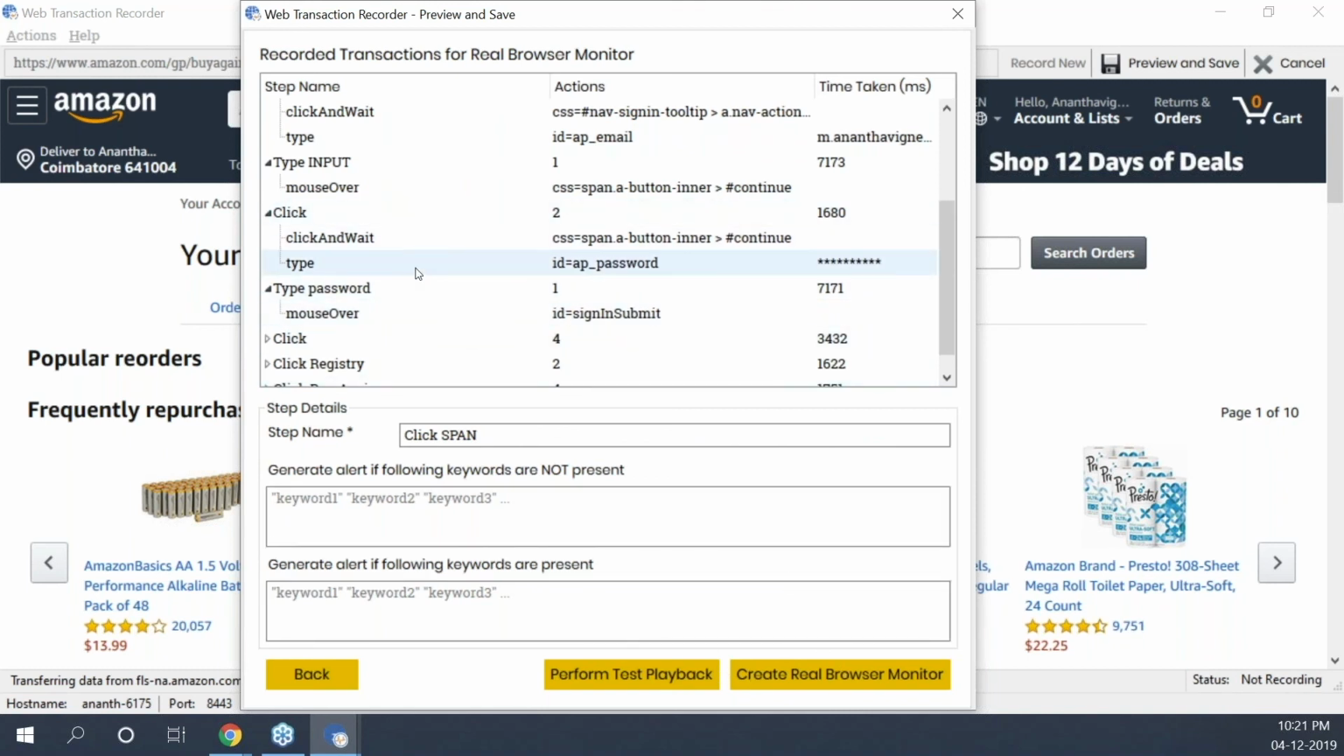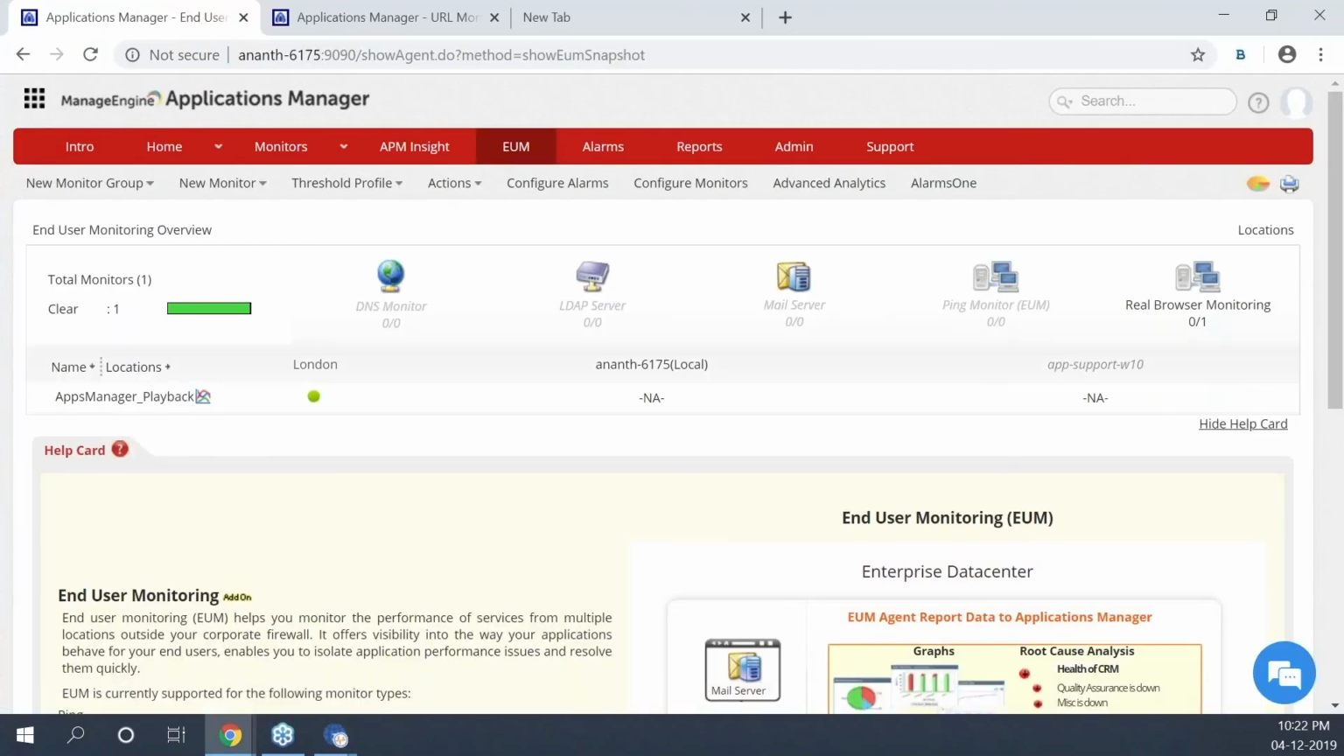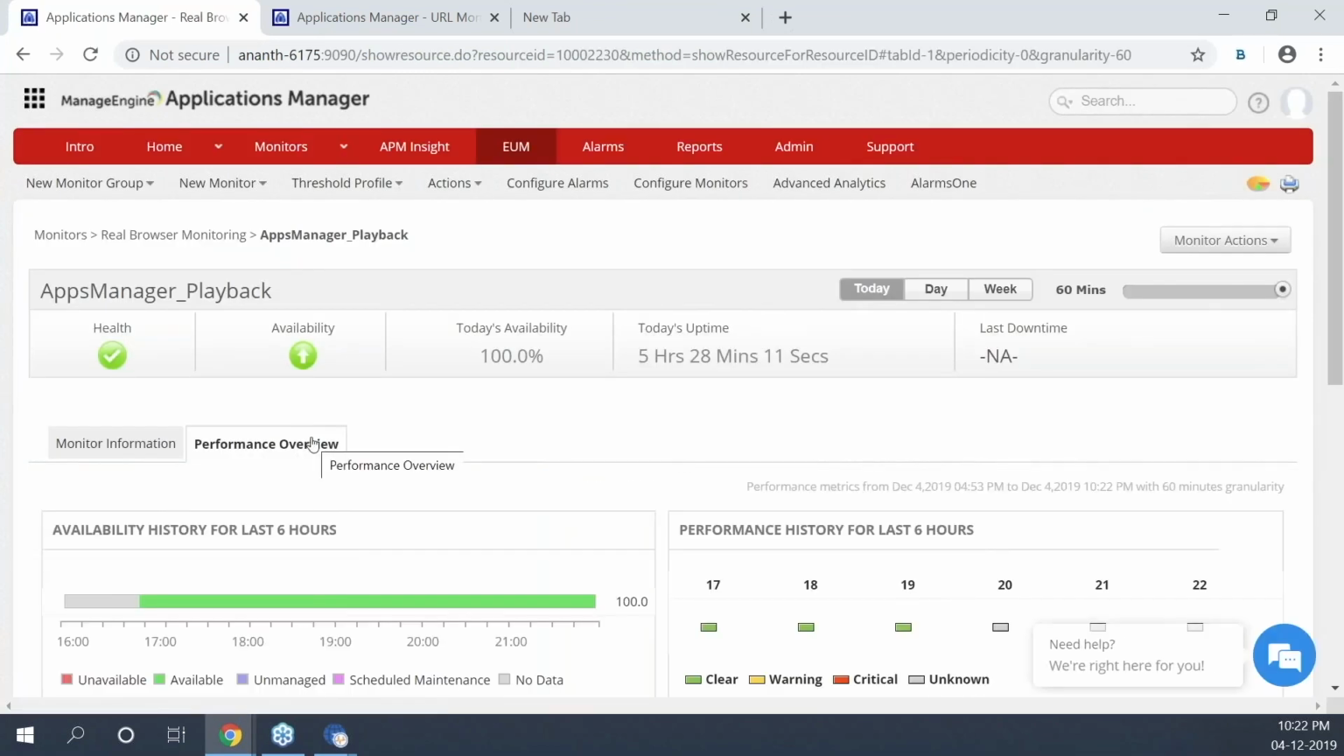So after performing the playback, you could just choose create real browser monitor, which will create the monitor in the Applications Manager, and the playback will happen in the end user monitoring agent. So let me show you how we populate the data. I choose end user monitoring right here and choose the recorded sequence that I did earlier.